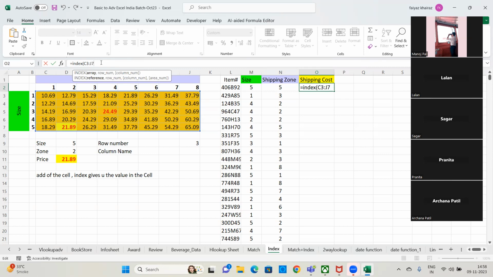Because if you do not lock your range of cells, as your row entries will move down for size and shipping zone, even your table of array will start moving down by one row. Let me show it to you without the dollar sign so that you get an idea of the importance of locking the range of cells. So this is the range, comma, row, the size is in row number 5, comma. Now you need column. Column is the shipping zone. It is in column N. Select it, close bracket, enter.